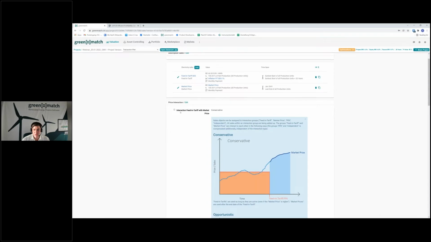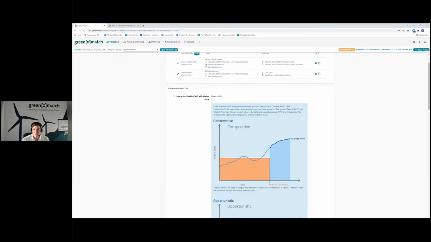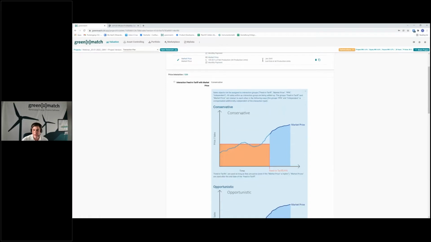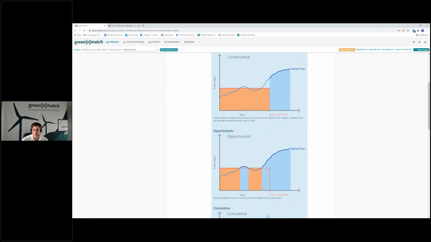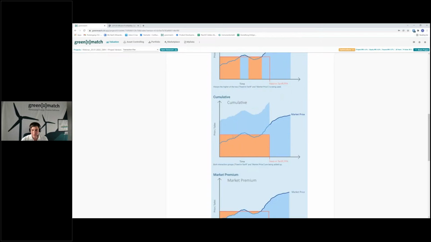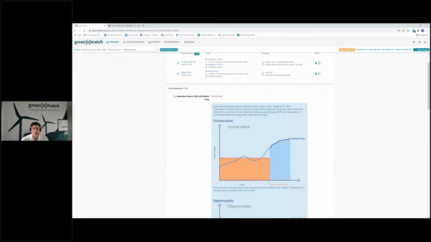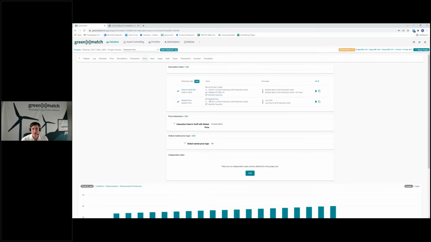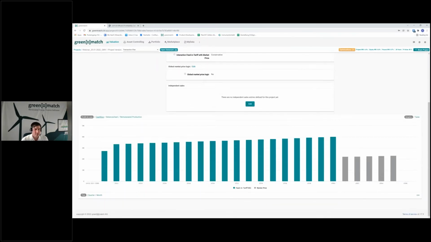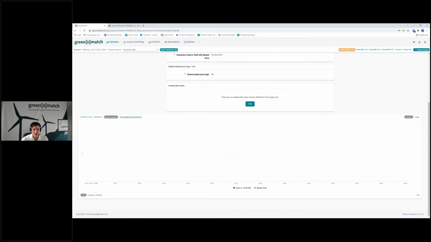Also, what we try to do here is we have question marks for all fields that are not self-explanatory, so it's written exactly what each kind of calculation is doing. You can add global market price logic, add independent sales. And yeah, what you can clearly do is you could say 80% of the production is feed-in tariff and 20% of the production is a market price. So that's all possible with greenmatch. Again, on the bottom, the different graphs.